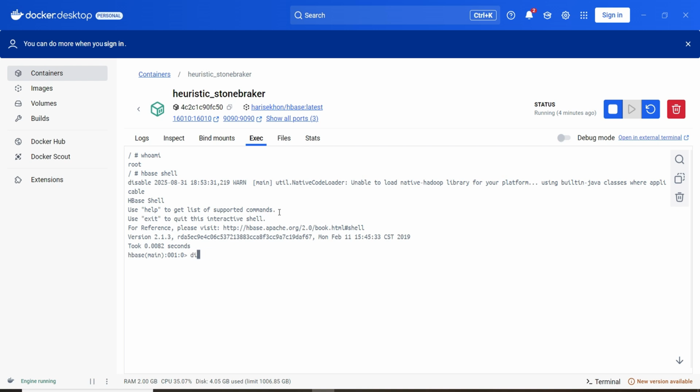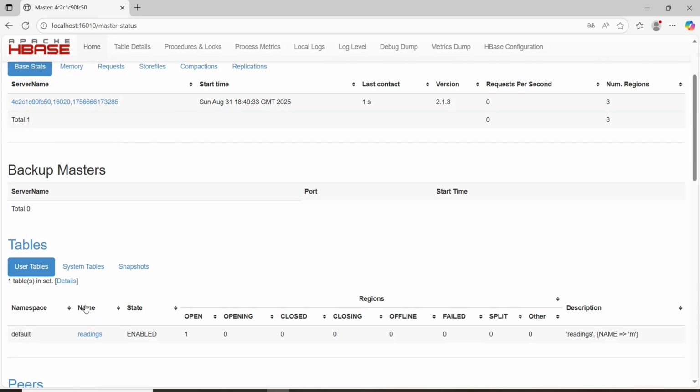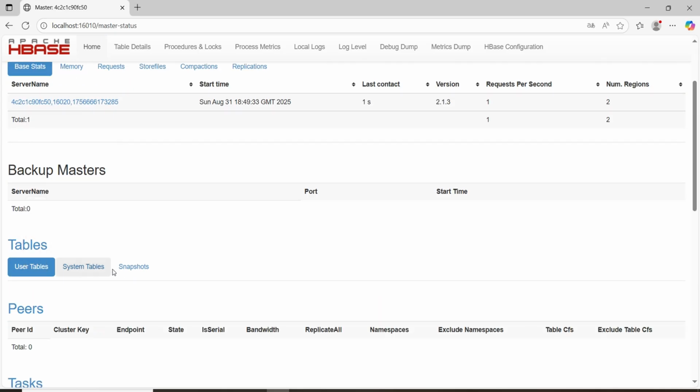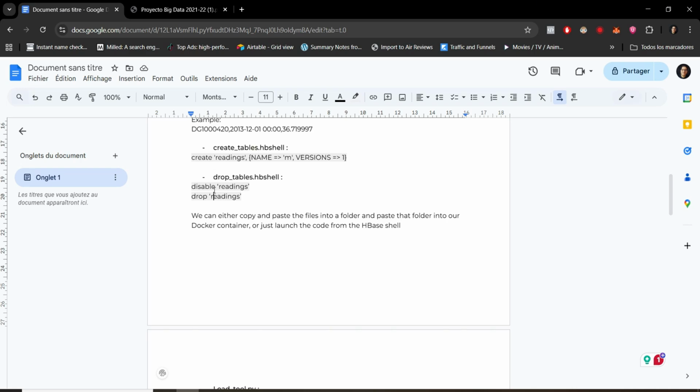We want to create a new one, an empty one. Okay, so disable readings. First we disable the table, then we delete it. Drop readings to delete it. Perfect. Now we go check in our HBase UI. Okay, we have one table. Now, okay, we don't have any table anymore.